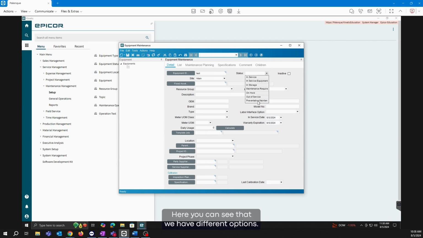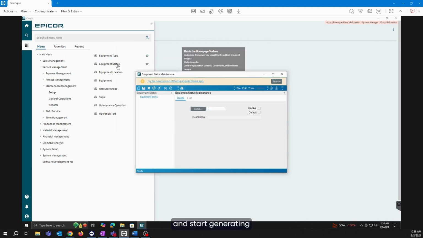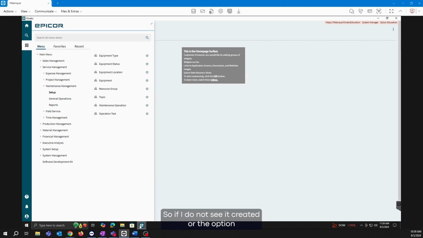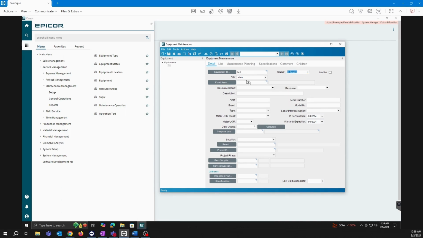Here you can see that we have different options, but these options can be specific to the company where you are working. That is, I could go to the equipment status screen and start generating new status options specific to my company. So if I do not see it created, or the option that I need is not one we see here, I can easily create it. For this example, I am going to put that our equipment is in service.